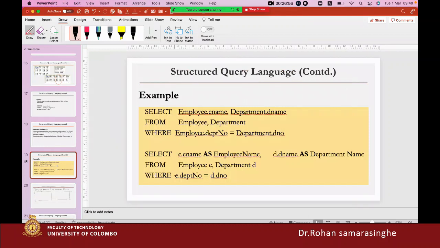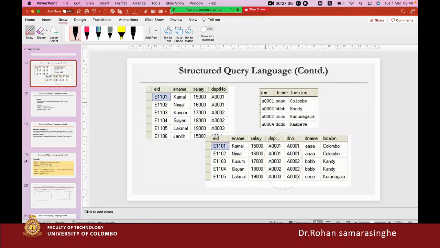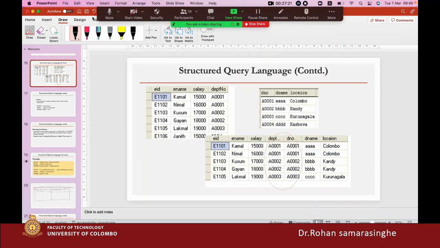From department name is D name, and connecting these two columns, the names of the employees whose departments are similar. That means department name is the Kamal AAA, Lakmal.